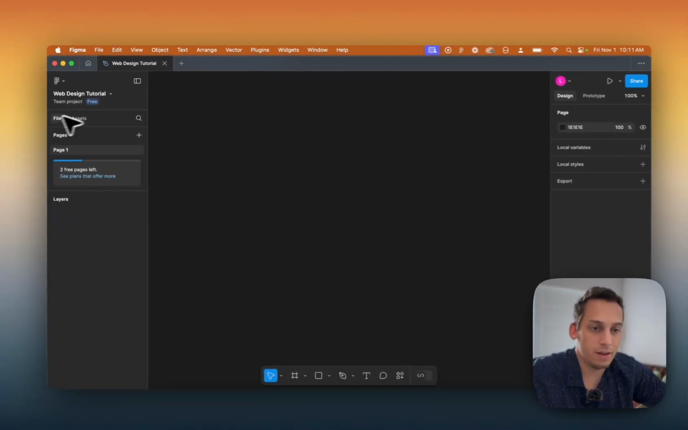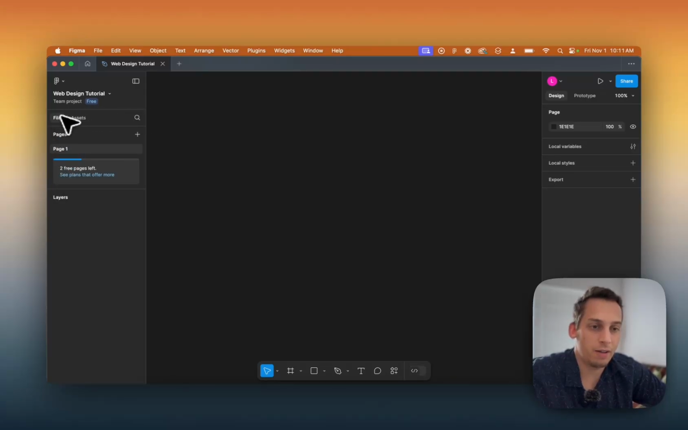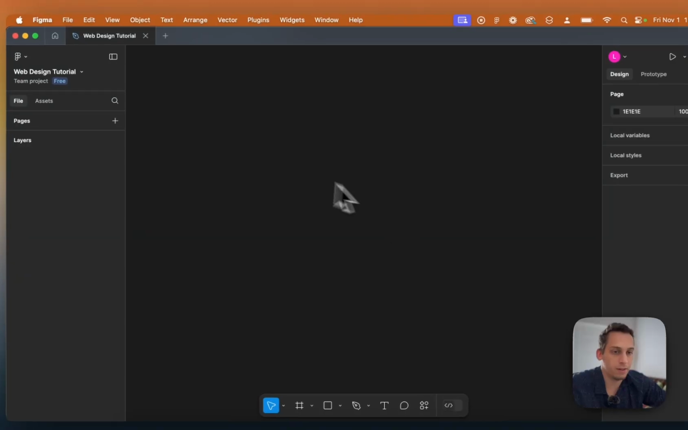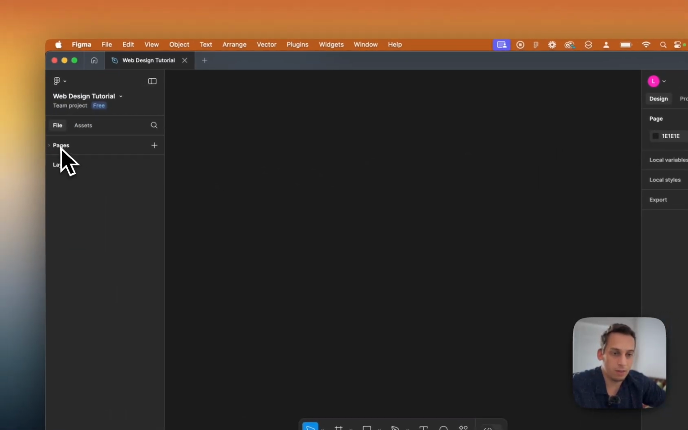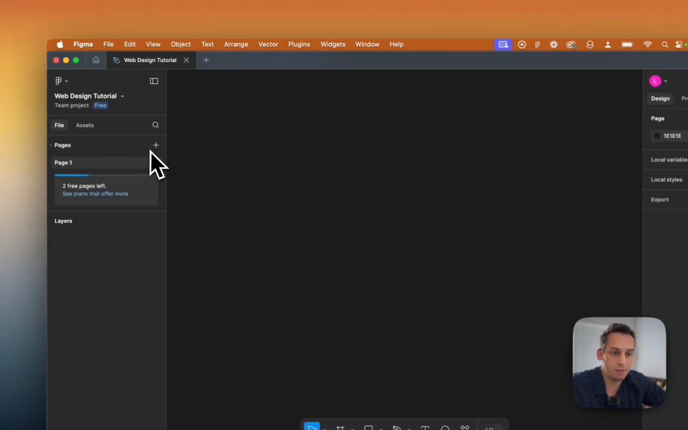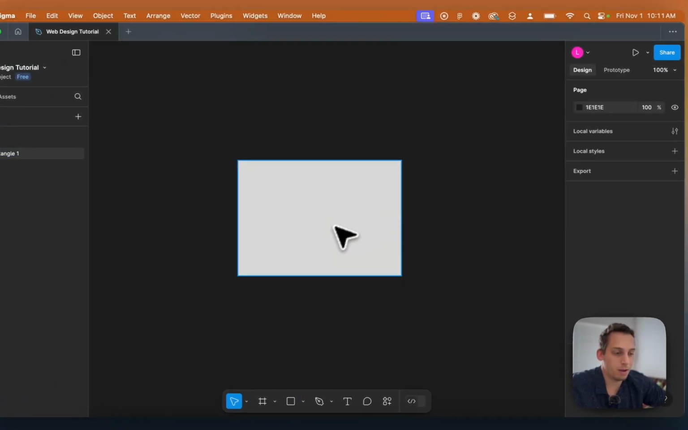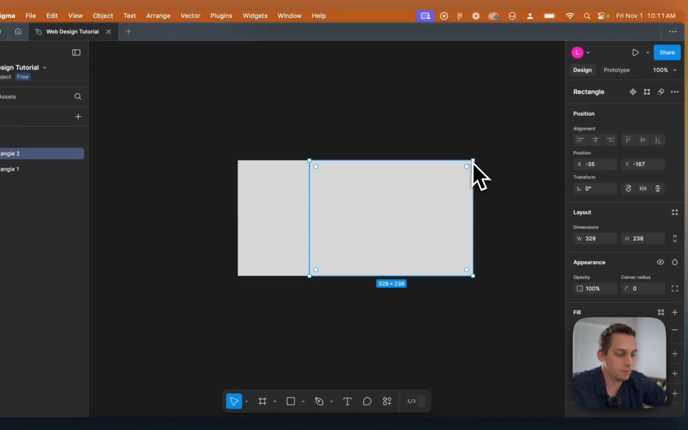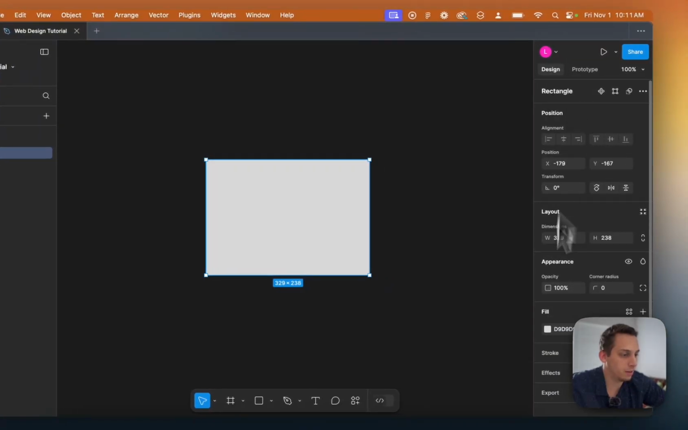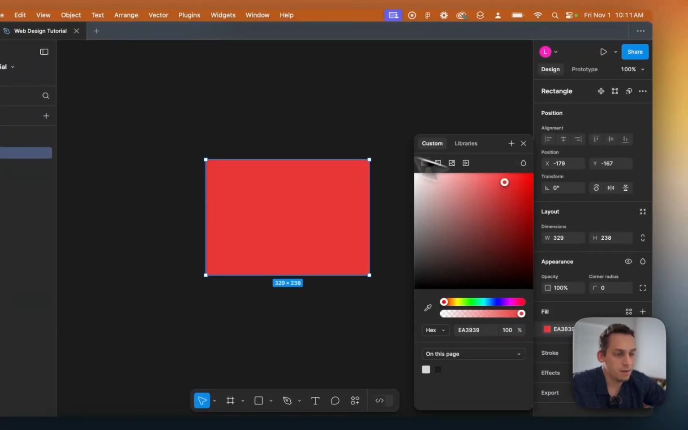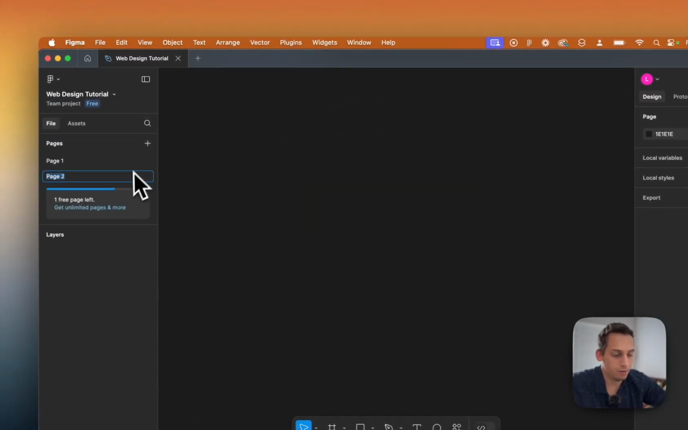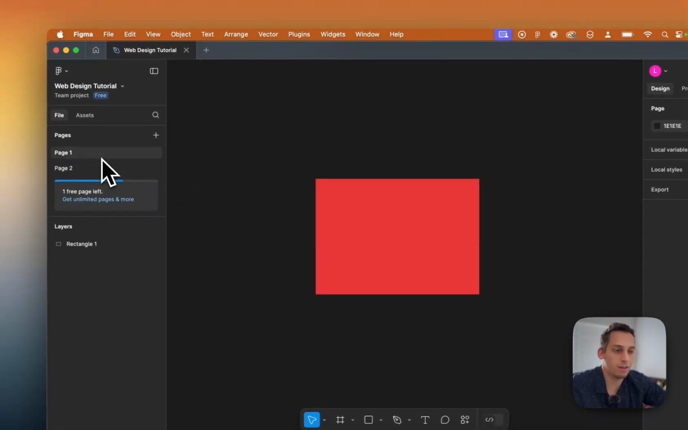And as you can see on the left panel, we have the file and assets. So file is basically the most important things that are on this file. And they're the pages. So we have different pages, and we have layers. So basically a page is the following. If I were to just draw a rectangle, right? I can draw a rectangle and make it the color red. I will create a new page, page 2, and this rectangle is gone. It's only in page 1, right?